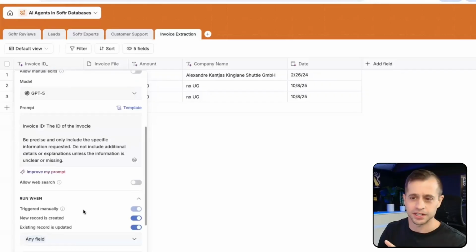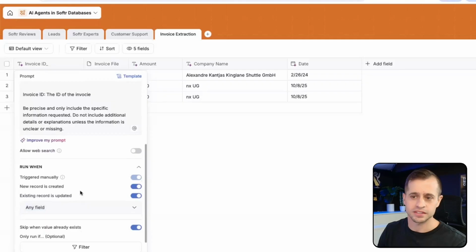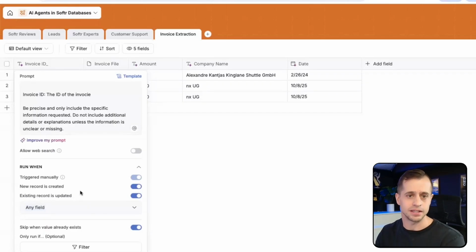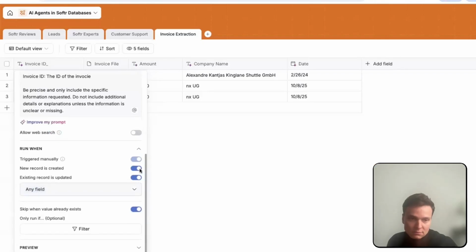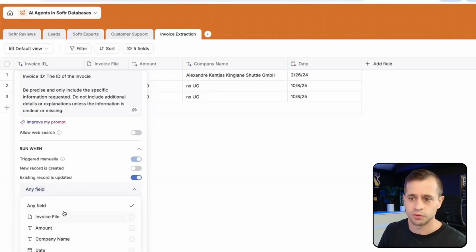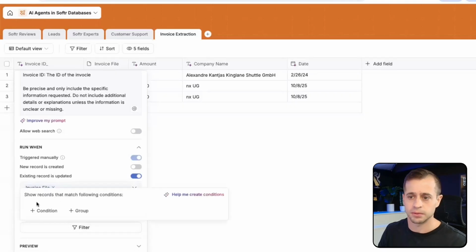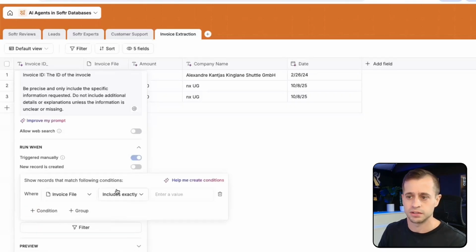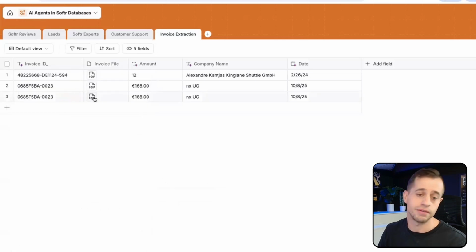One thing I did want to add here is that we were running this when a new record was created, but we can't run this unless we actually have the invoice. So I am going to remove "new record is created" as the trigger, and I only want this to run when the invoice file is there. Condition: invoice file is not empty. So this will only run now when we have an invoice file instead of just a new row being created.